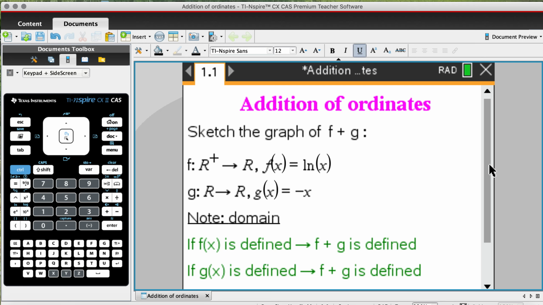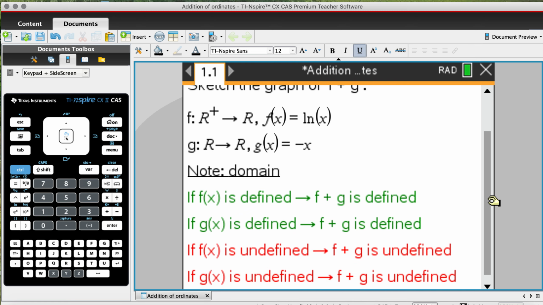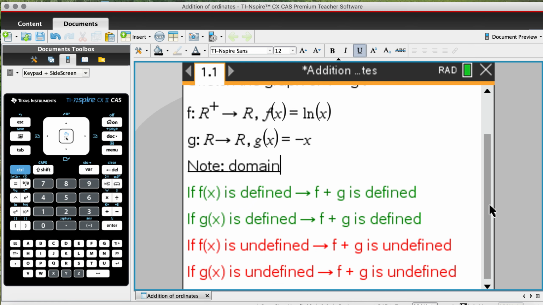To do addition of ordinates using your CAS calculator page and using the table of values function from the CAS calculator page as well. So first, let's just have a look at the question. We're asked to sketch the graph of f plus g, where f of x is your log graph and g of x is your negative linear line. Also, let's just have a look at a couple of notes that I put here.